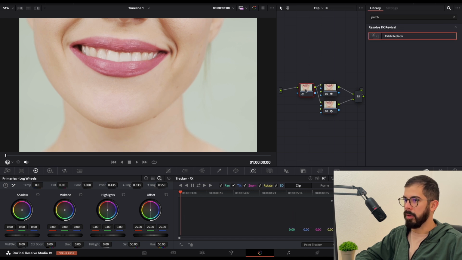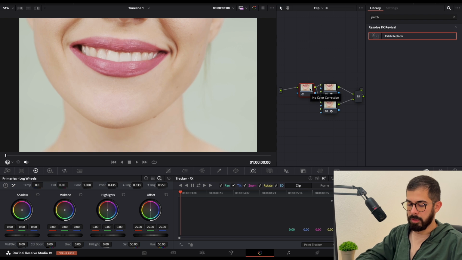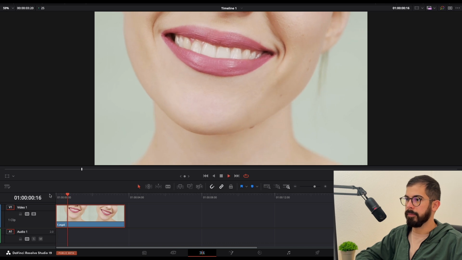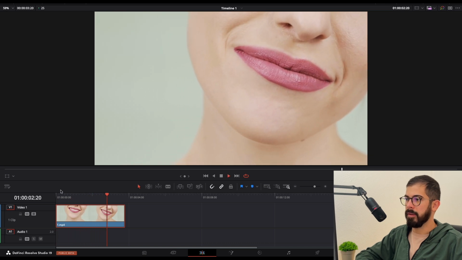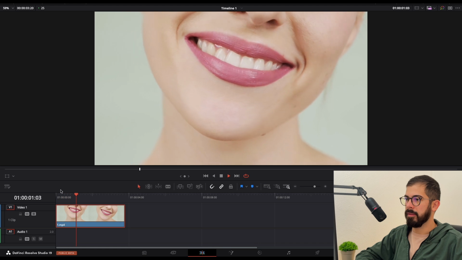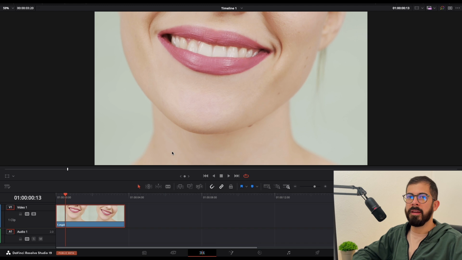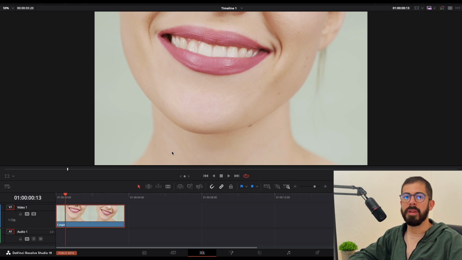So let's go in our first node. There we have it, before and after. Let's see it in full screen. And that's how easy it is to remove blemishes from the face.